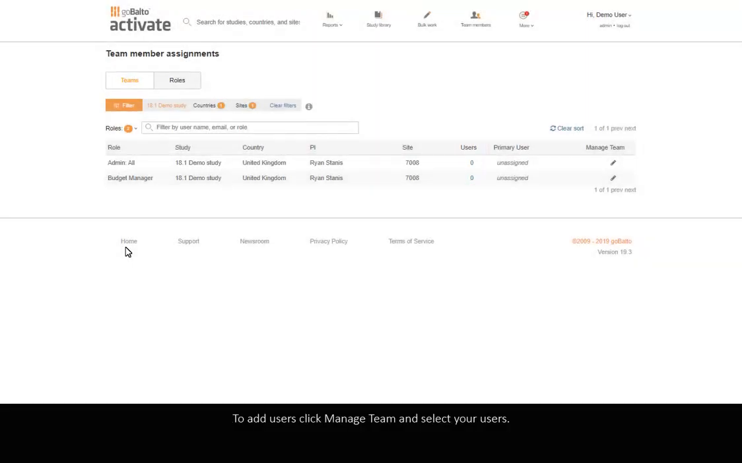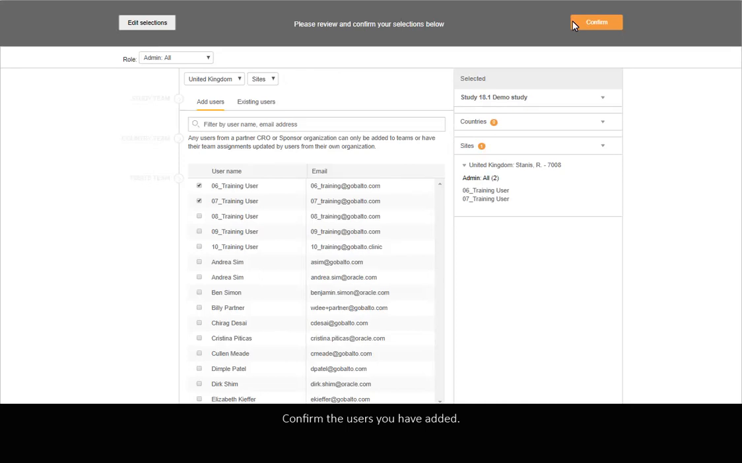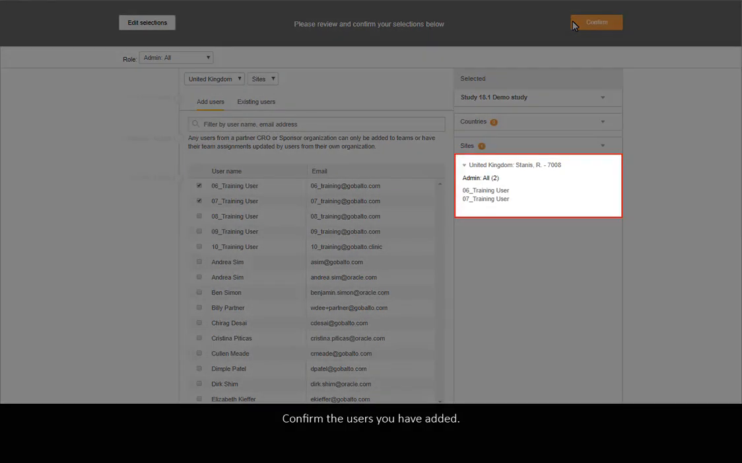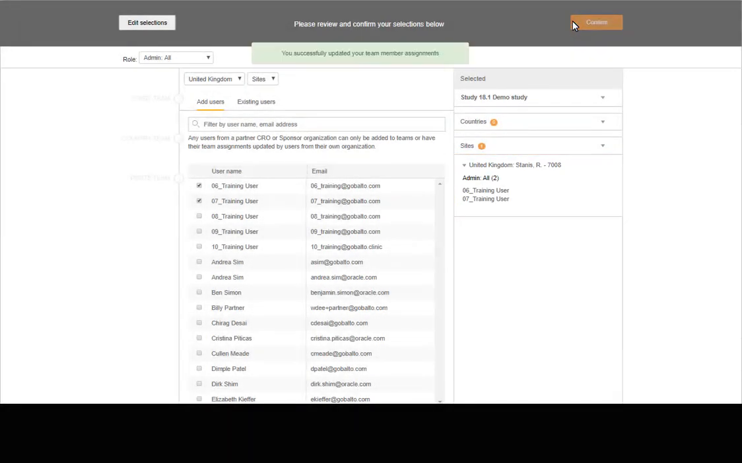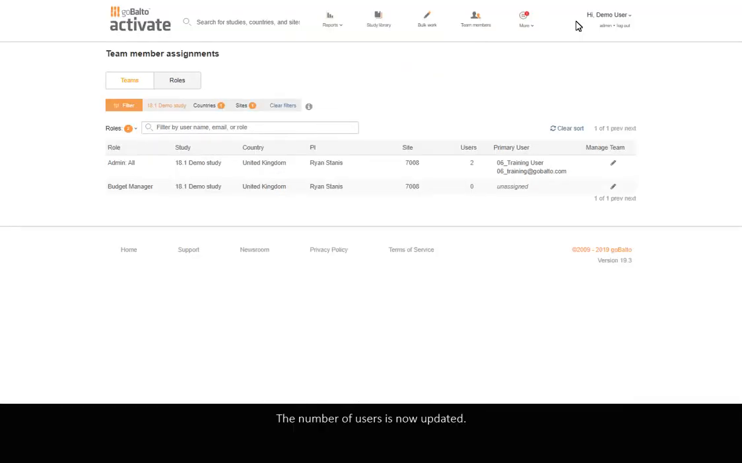To add users, click Manage Team and select your users. Confirm the users you have added. The number of users is now updated.